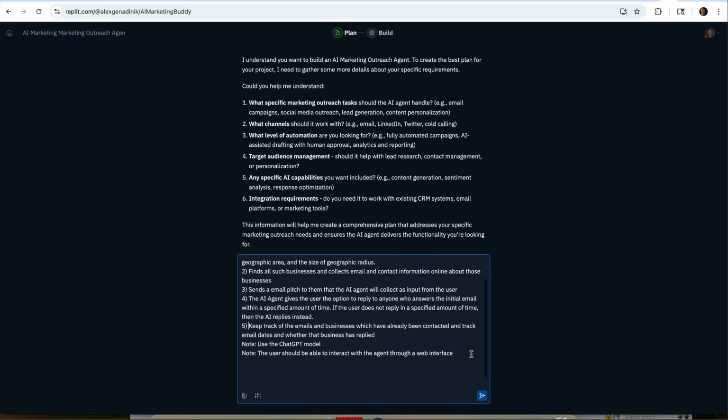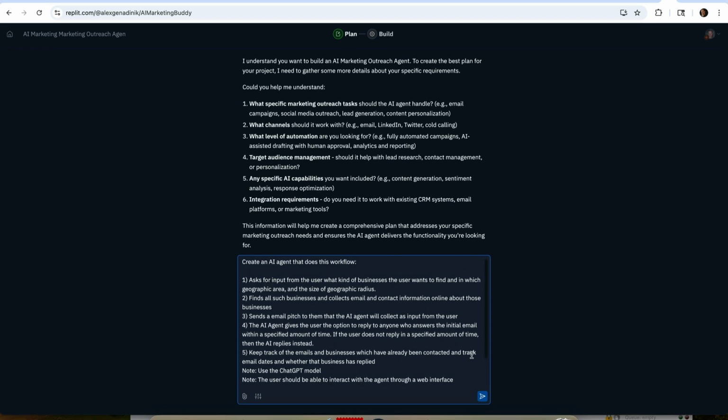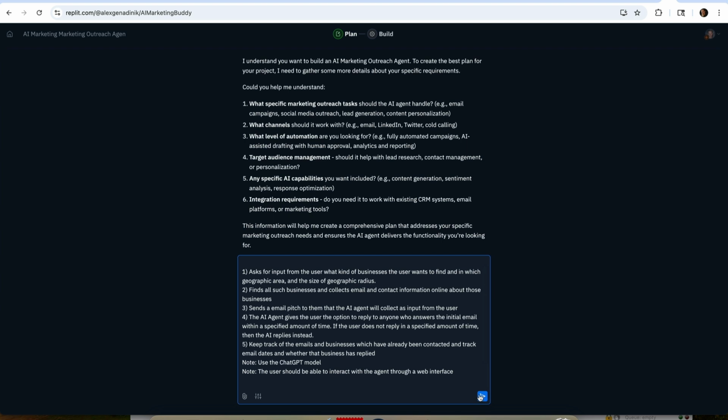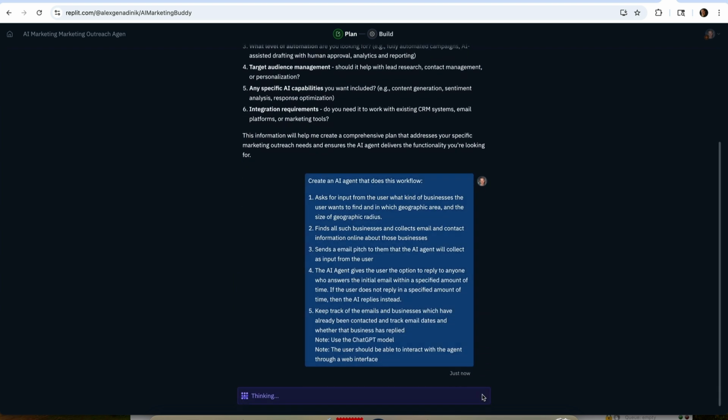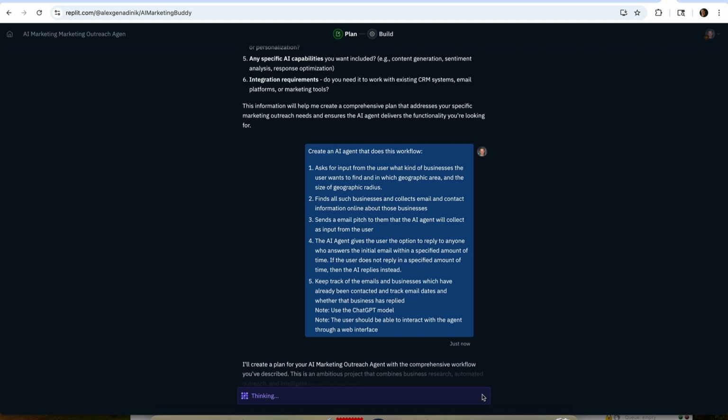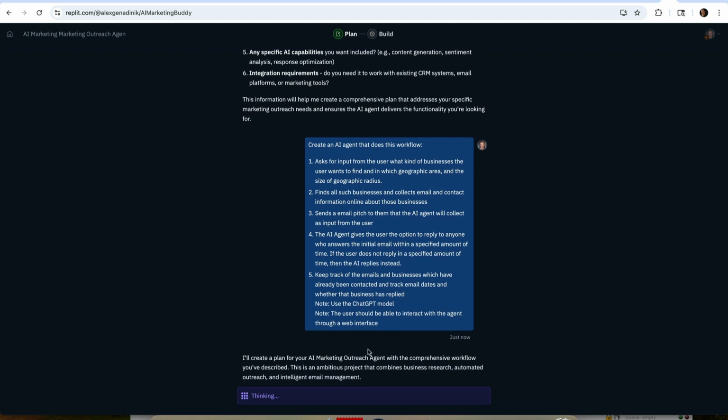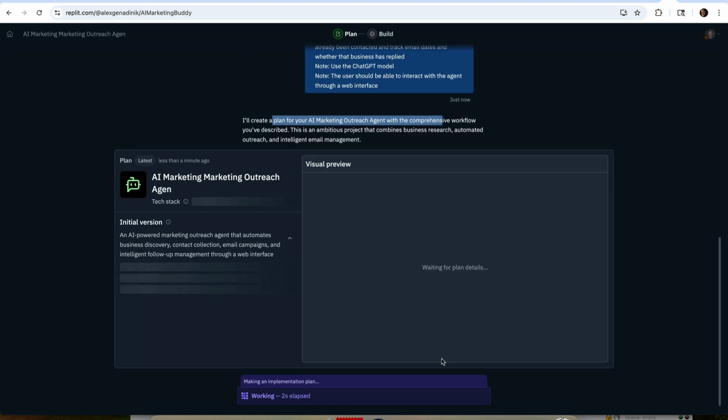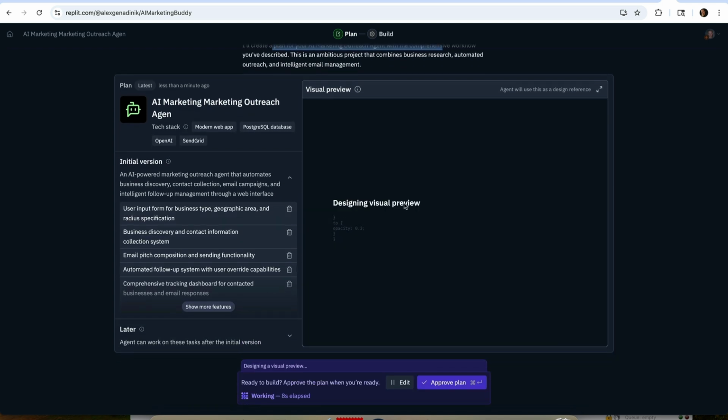Now we've gotten to the really exciting part of pressing go in Replit to execute on our prompt. So let's press go and watch it work a little bit. Now, of course, it's going to do a lot of work because it has to create a lot of software for us. So you can see a little bit about how it's going to work. Like it says, I'll create a plan for your agent for the comprehensive workflow. Then it starts working a little bit. As you can see on the bottom, it says it's still working. Now it's designing the visual preview. So it's really just working as though it was an engineer, but like an engineer, it will take a lot of time to do this.